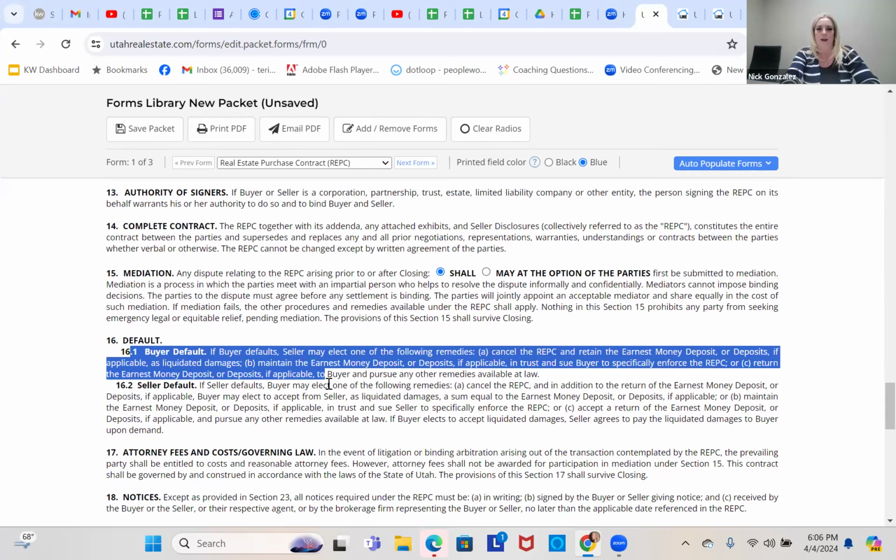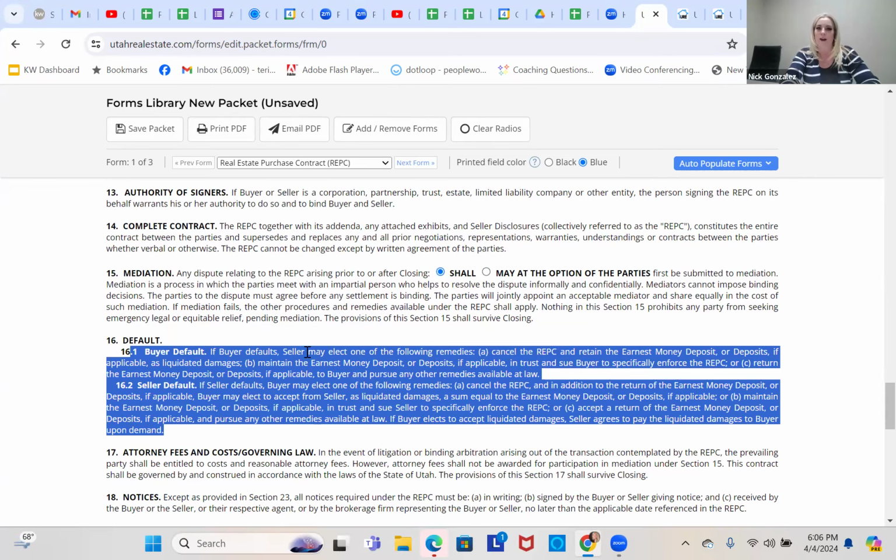This goes over buyer default. So what happens if a buyer defaults? A general rule is if the buyer defaults and you're within the time frames of your deadlines, they're going to get their earnest money back. If they default after the deadlines, then they're going to lose their earnest money.